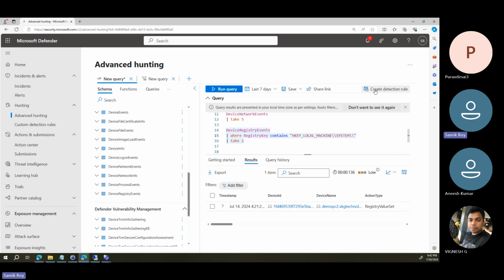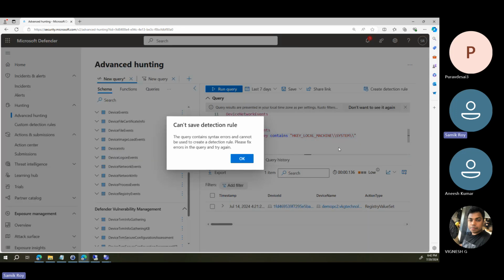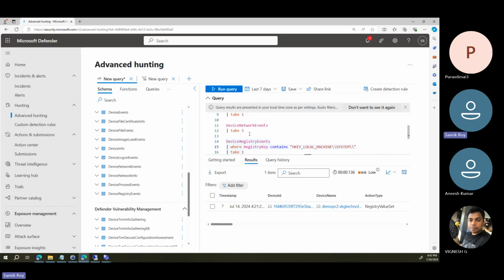We can go ahead and create a detection rule, and once we create it, obviously it says syntax error because it is trying to capture everything in the console as a rule, which it could not access.